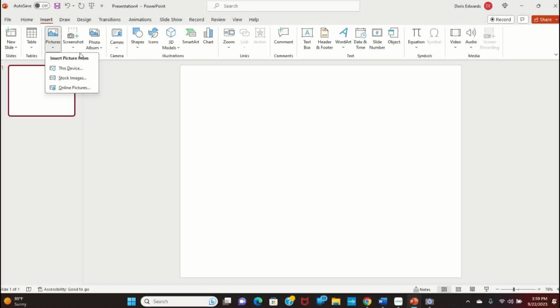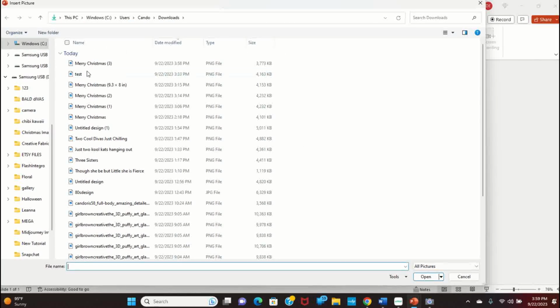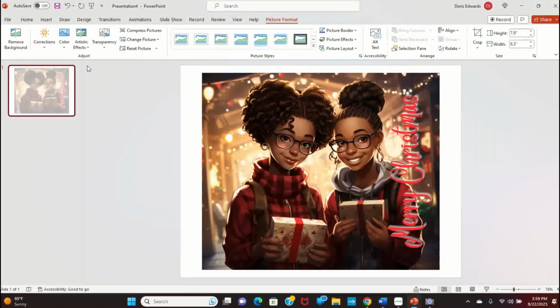Now we're going to go and grab our image from wherever we saved it on our computer. So Insert Picture, this device. And I think I called it Merry Christmas. There we have it. All right. So that is the image that we are using. And we got our Merry Christmas and everything looks good. And look at our sizing. It came in at 9.3 by 7.9. So we do not have to adjust the sizing.